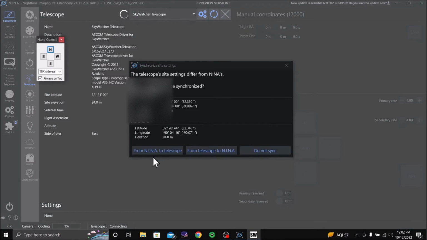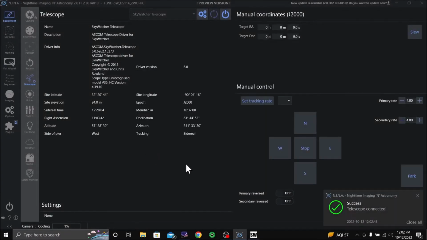Now, this is important. If you want to do automatic meridian flips, I have found out that I've got to tell my telescope in NINA to use the site from NINA to the telescope, not from telescope to NINA. So click that. It says connected. All right, I haven't turned on PHD, so you've got to go and turn that on before you try to connect.